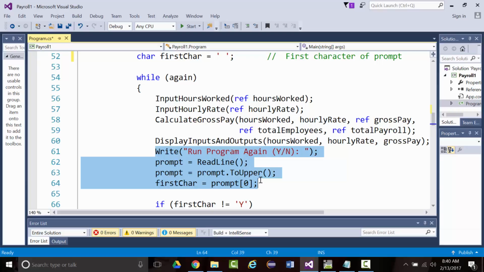We've just displayed your information. Now we ask you, do you want to run the program again? We ask you to put in a Y or an N, but we can't account for people not watching and listening to our instructions. So that becomes prompt. Then we uppercase prompt. So if they typed in a Y, it now becomes a Y. If they type in yes, it now becomes this. Does that all make sense? That's what the ToUpper is doing.